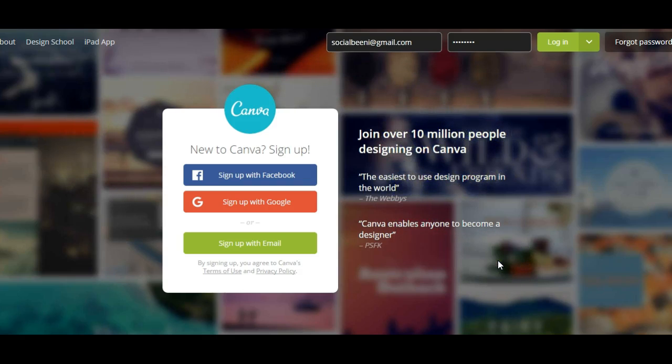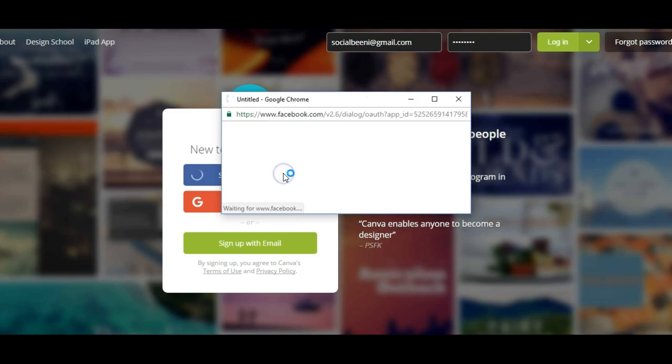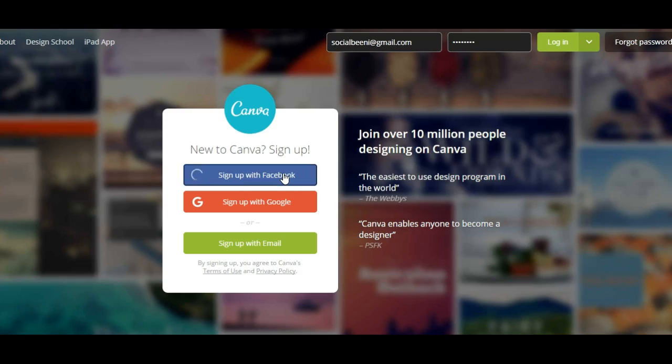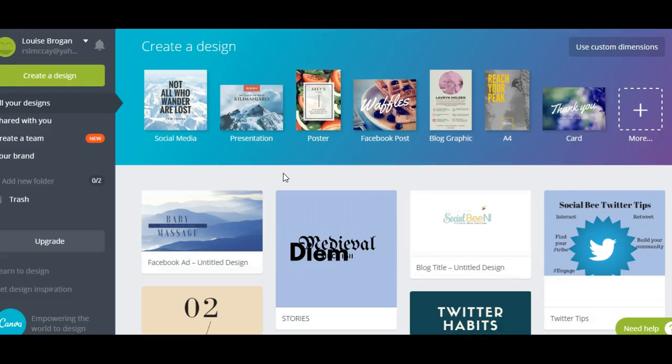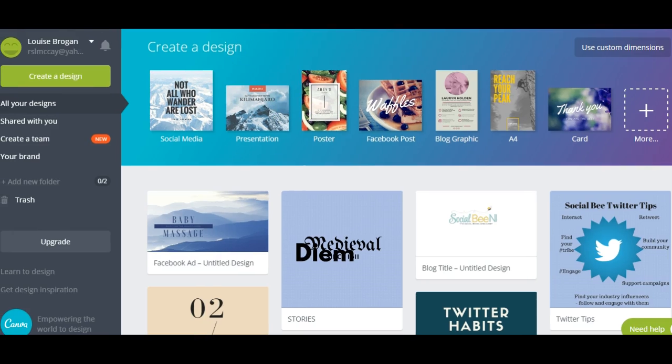So when you go to Canva, you can sign up with your Facebook account, sign up with Google, or sign up with your email. So we are going to go in with Facebook. We just click on sign up with Facebook, and here it takes you to the Canva homepage. We just pull our screen over slightly there.